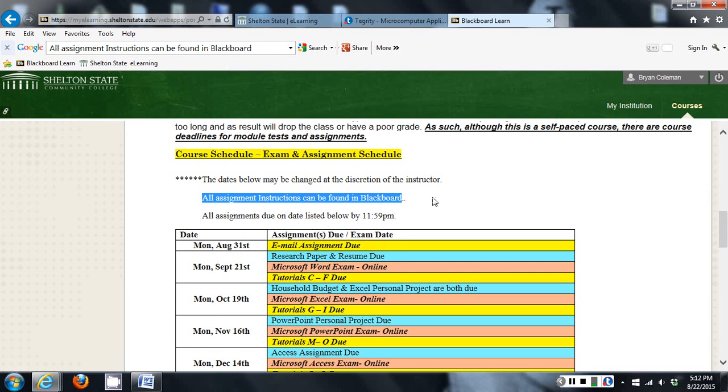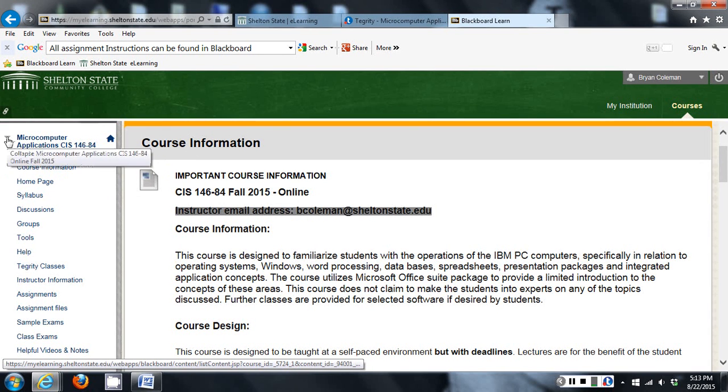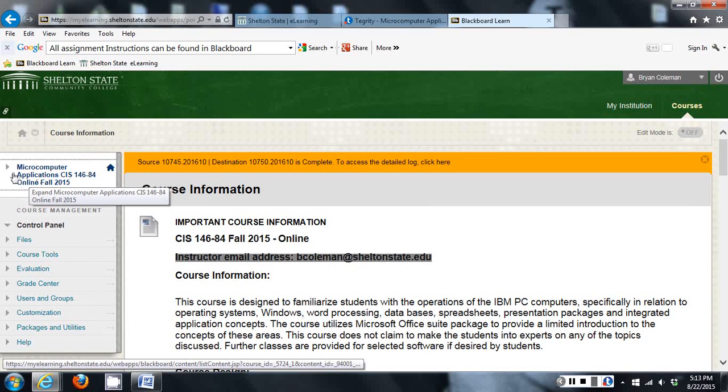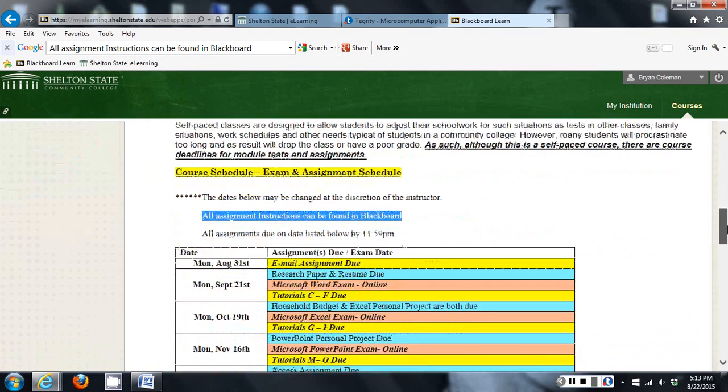All assignment instructions can be found in Blackboard. On the menu on the left hand portion of the screen, under microcomputer applications, you should see a menu. If you don't, it may be because the menu is collapsed, and it may look like this. You might just see Microcomputer Applications CIS 146-84 online fall 2015 with nothing underneath it. If your triangle is pointing to the right, click it and it'll expand the menu, and now you should see what we're looking at here on the screen. Those assignment instructions will be found under assignments, which I'll go through in just a minute. That's where you will find your assignments and any instructions related to them.